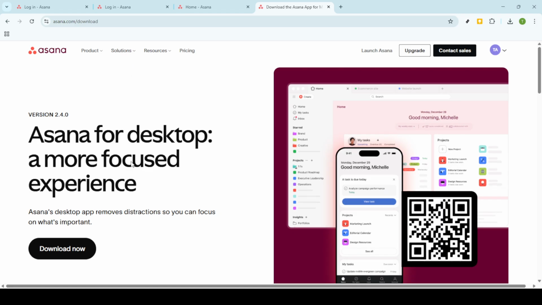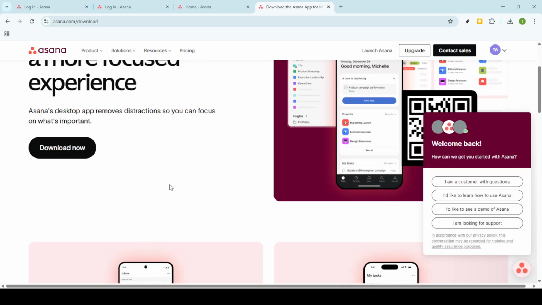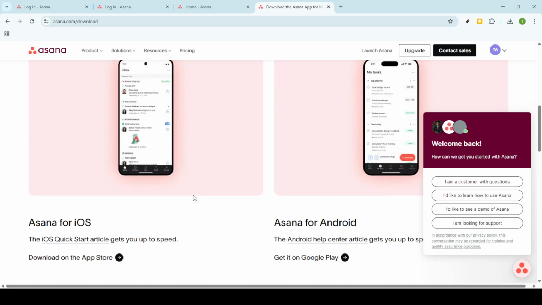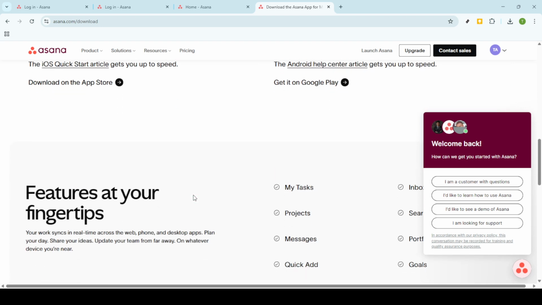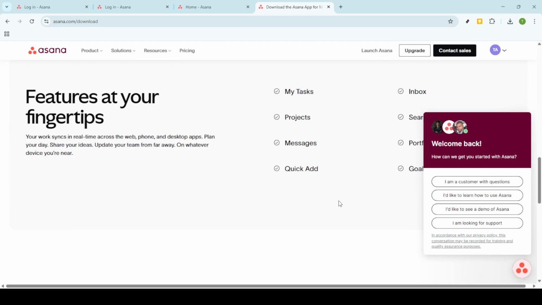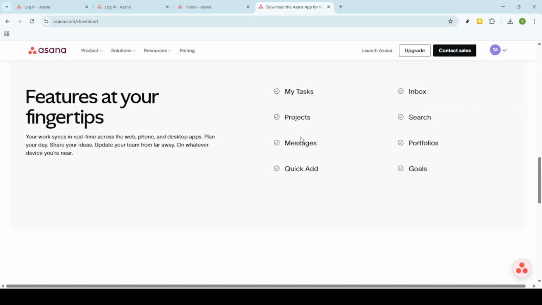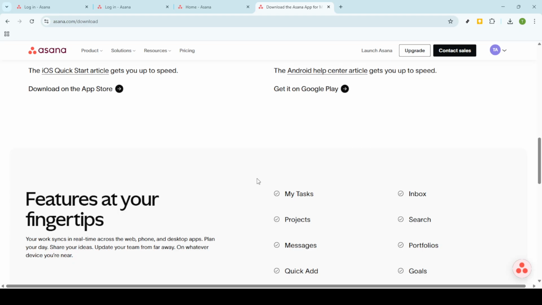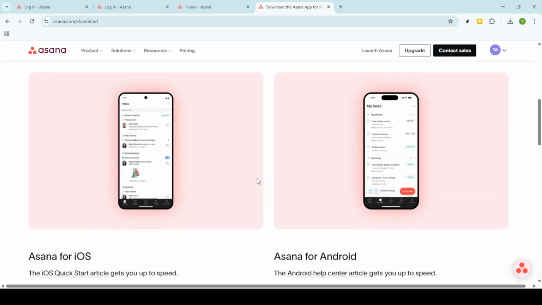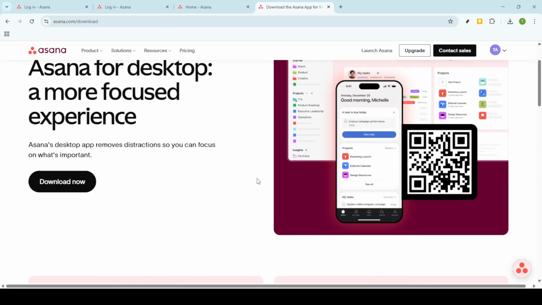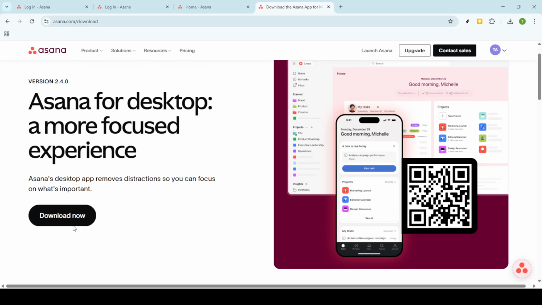Depending on your internet speed, this could take just a few moments. While waiting, it might be helpful to ensure your device has enough space and meets system requirements for the installation. With the download complete, the next step involves following the on-screen instructions to install the Asana app on your device. The installation process is typically straightforward. Just follow the prompts and within a few clicks you will have successfully installed Asana.